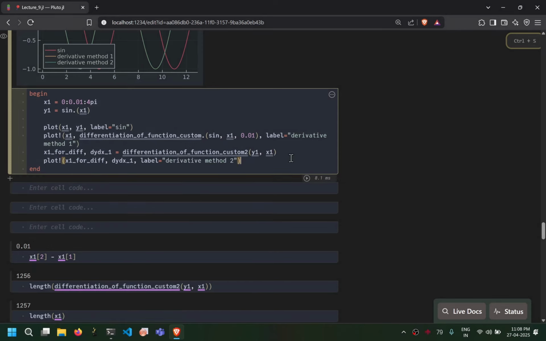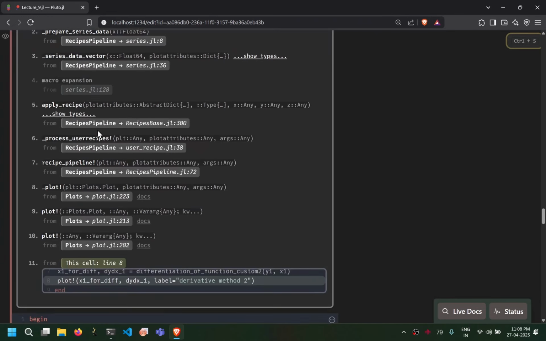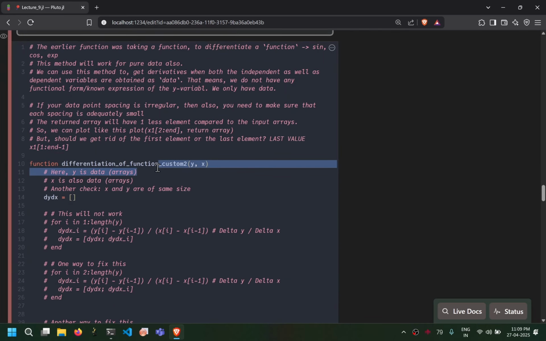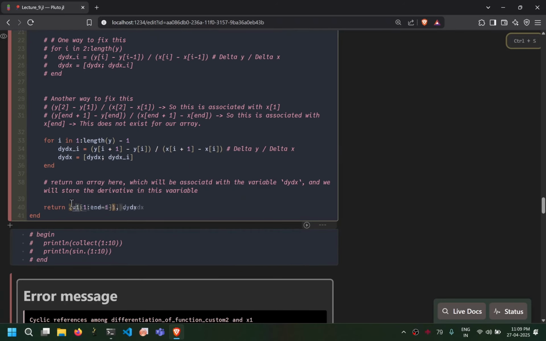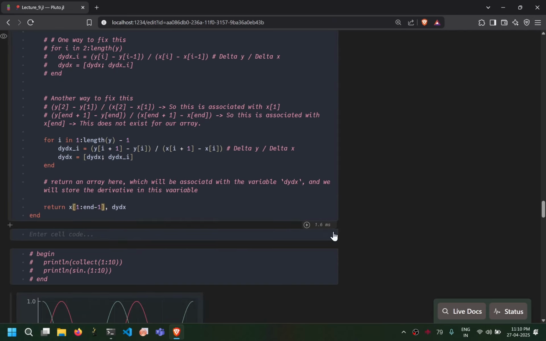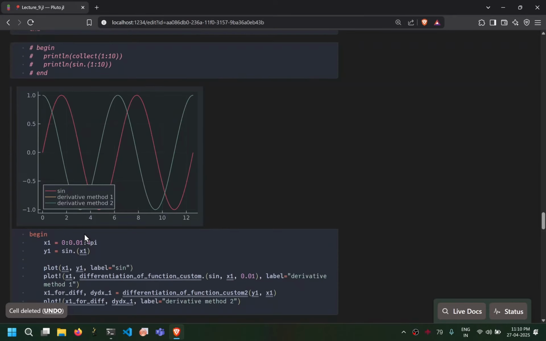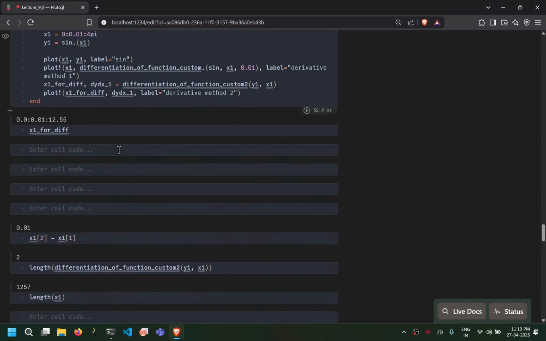There is an error: cannot convert int64 to series data for plotting. Sorry, I forgot to save this. There was an error, cyclic references. Let me quickly return a copy of this. Sorry, we don't need this copy. Rather, we want this to be x, not x1. So now it should work. Let me delete this one and go back to our plot, and you will see that this is plotting as we wanted.